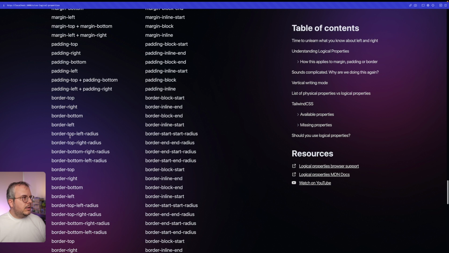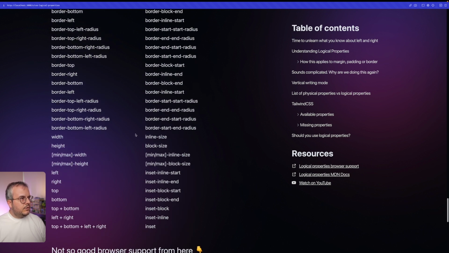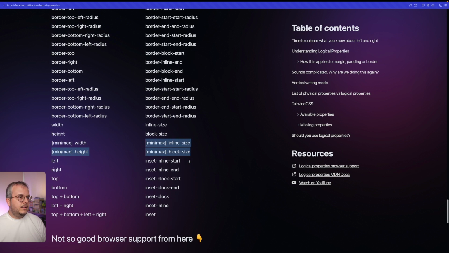For example, border top left radius is called border start start radius because it's the start of the block and the start of the inline. It's that cross section. And the other thing is, for example, for the width and height, it's called inline size or block size. And the same goes for min or max inline size or block size as well. And for left and right, you have to use inset inline start or inset inline end.